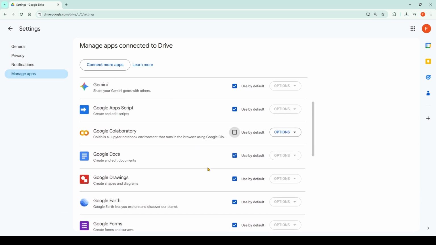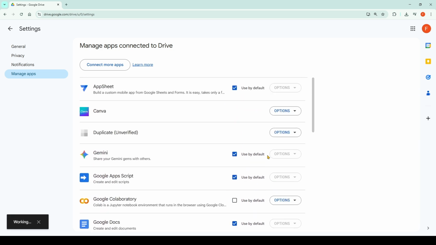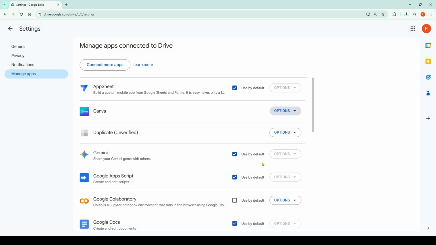To remove an app, find it in the list and click the Options button next to it. This is usually shown as a small drop-down arrow. From the menu, select Disconnect from Drive. A confirmation window will appear. If prompted, you may also see an option to delete hidden app data. Check that box if you want to remove any stored background files linked to the app, then click Disconnect to complete the process. The app will immediately lose access and disappear from your list.